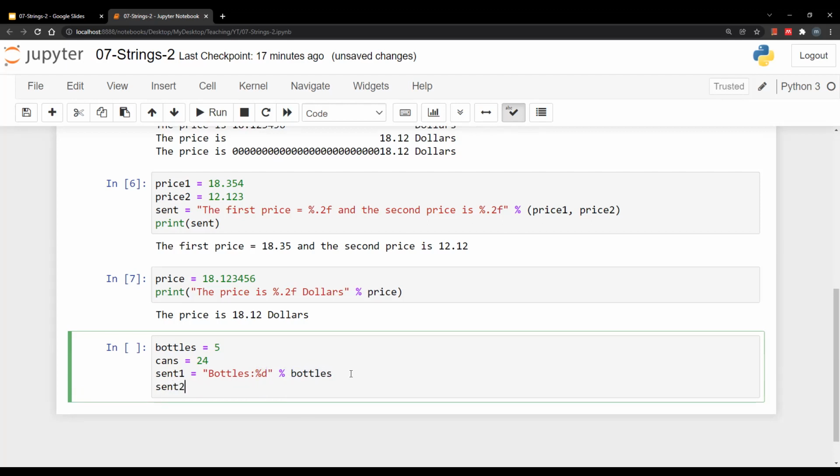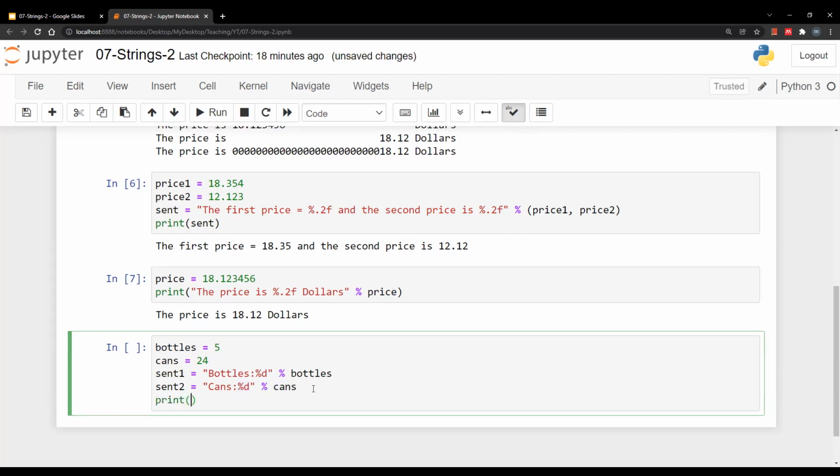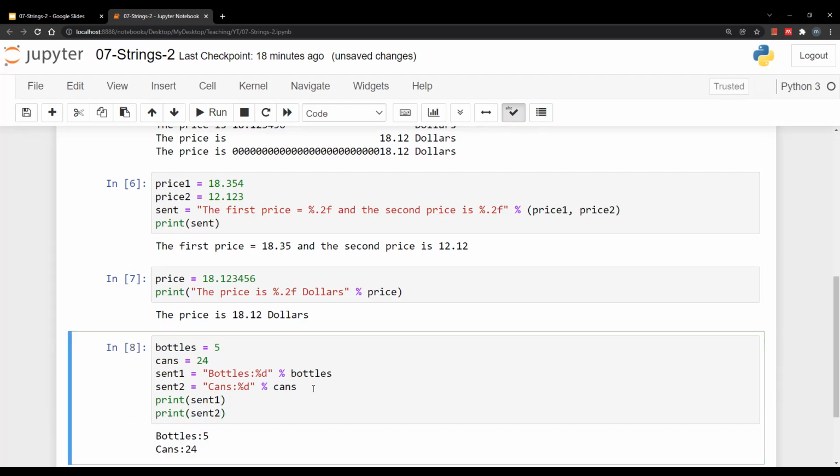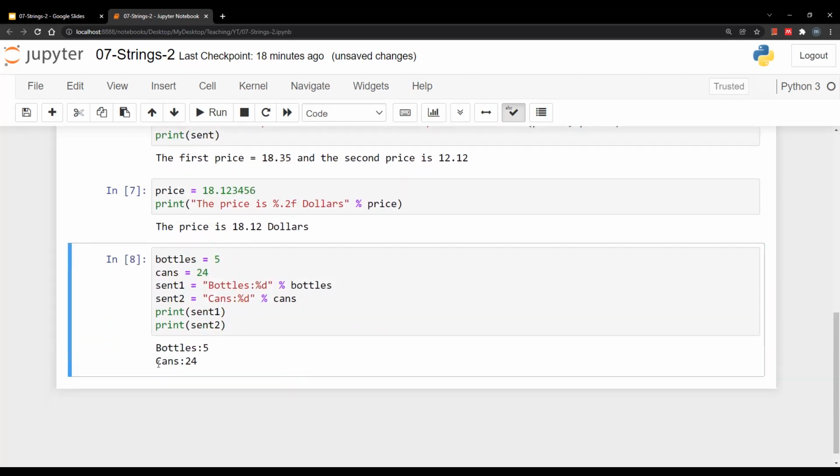Okay, so send2 will be the same. I have cans, percentage sign D, I forgot the colon. Then right here, I will write another percentage sign, then the variable cans. So I am placing the content of the variable cans in the place of the placeholder. Now, when I print send1 and send2, let's see what you have. You just have bottles 5, cans 24, which is not what we want.